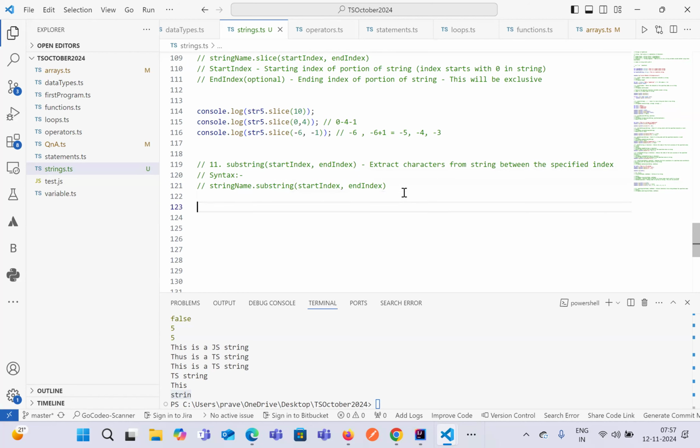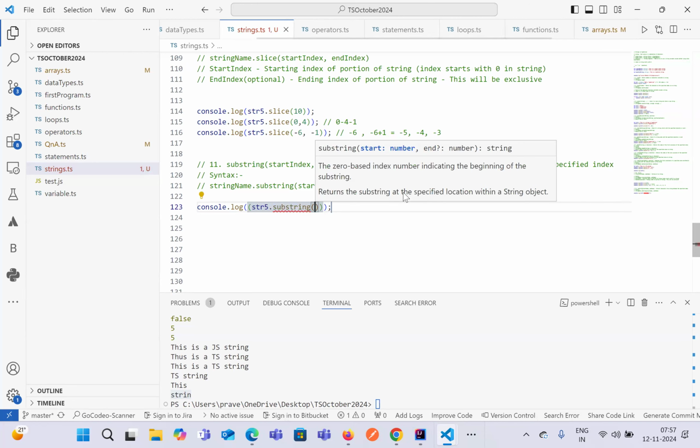Now let's say we have the similar value, which is str5 over here dot substring. Substring is a method. It says that the zero based index number indicating the beginning of the substring. It returns the substring at the specified location with a string. It is similar to slice. The only difference is that it will not accept a negative value.